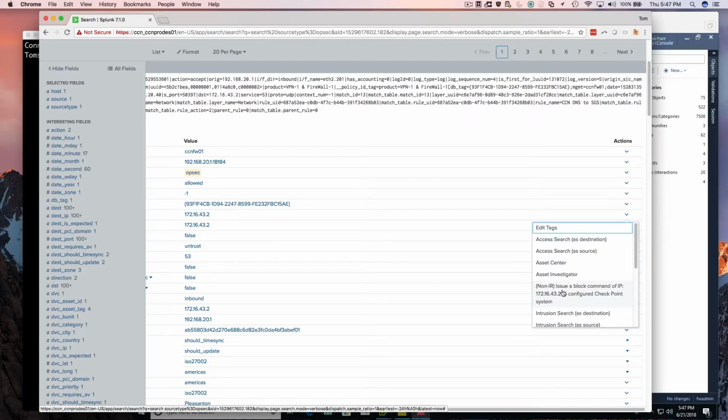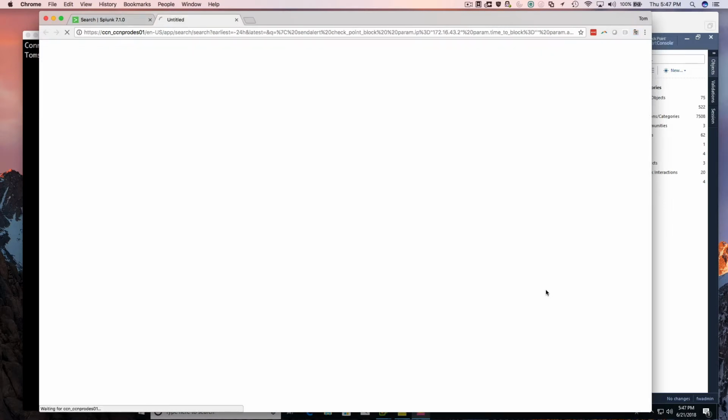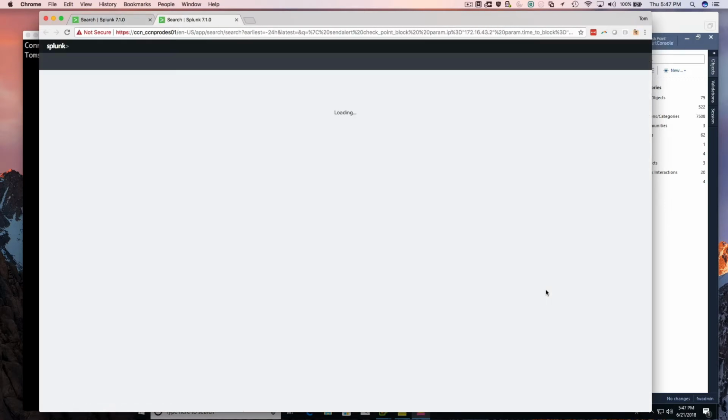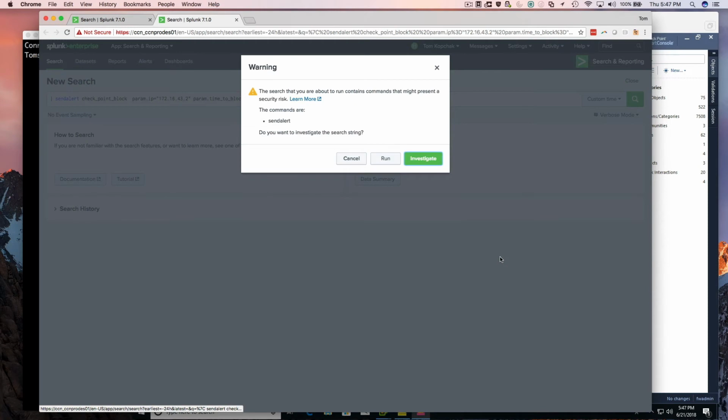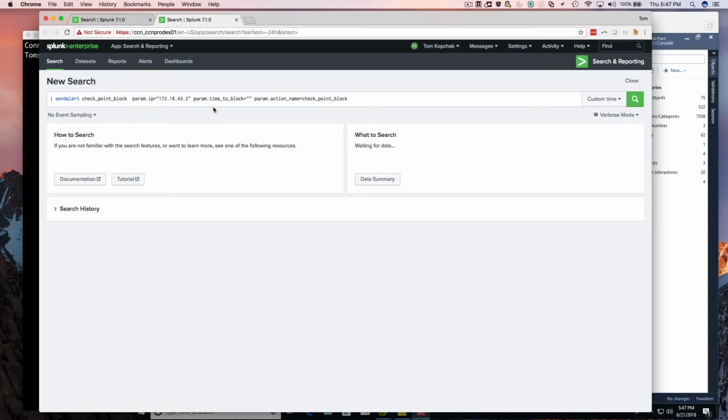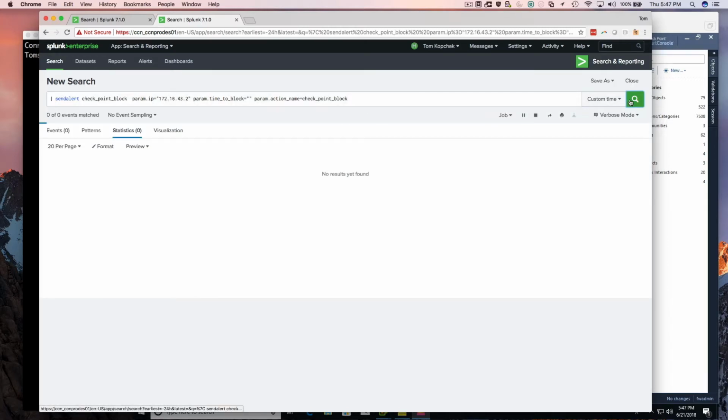If we scroll over to our workflow action section, we'll be able to see there's issue a block command of the IP address to configure checkpoint system. To do so, we just click on this and it opens up a new tab. And we'll be prompted that we're going to run a command. You can either just run it or you can hit investigate. I'll hit investigate so I can show you it's running a send alert command with the command to block the firewall or block this specific IP address. Go ahead and run that.